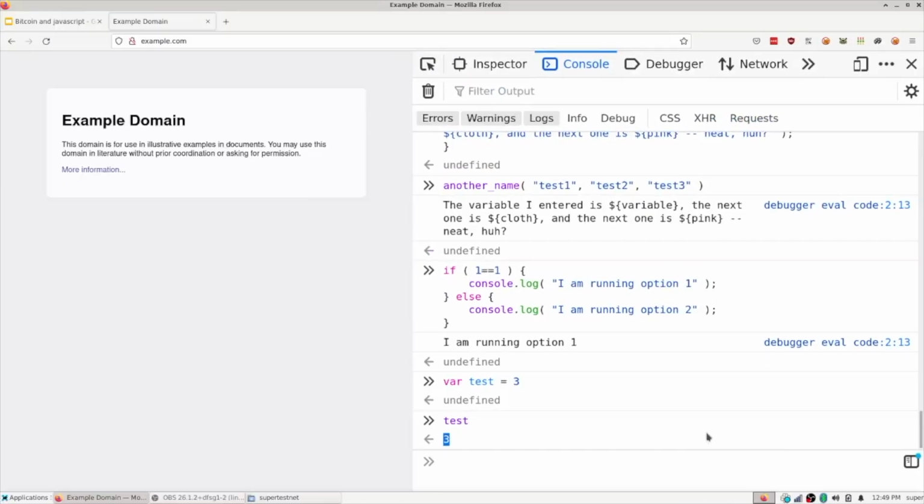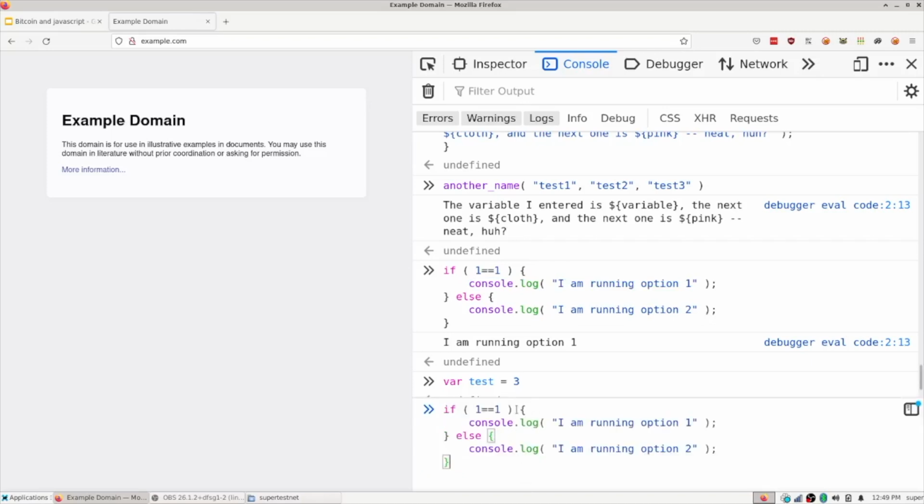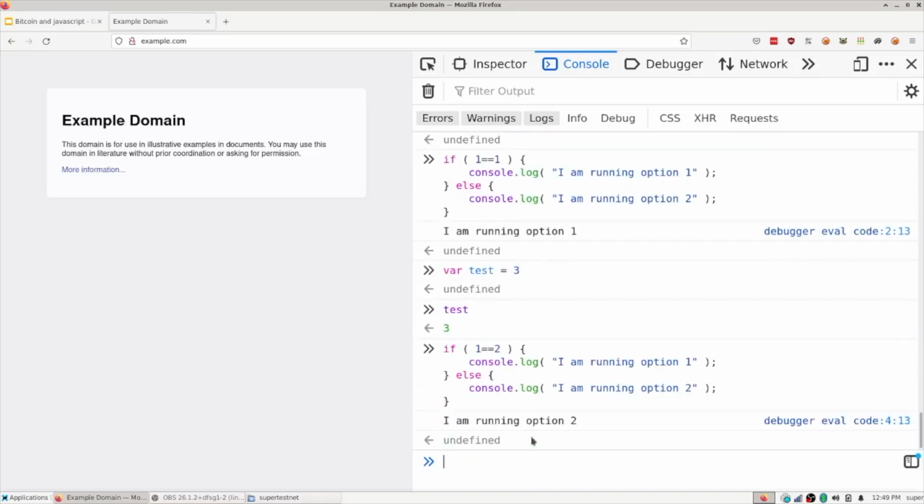Okay, so what I'm doing here is I'm saying if the number 1 is equal to the number 1, then run this first line of code. I'm running option 1. Otherwise, run the second one. So yeah, this is what if-else statements look like. If I change this to a 2, it's going to run the second one now because 1 is not equal to 2. And the code says if it's not equal, then run the second one.